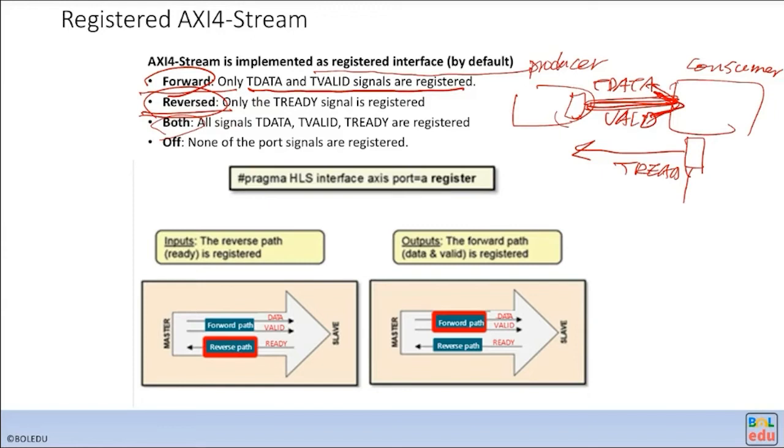So whether you want to put the register depends on the timing report and whether the stream interface has a timing issue. In that case, you optionally put the register. You don't always put it on because it increases the resource usage, since registers take up resources. You also increase the latency. So you use the register interface only if it's necessary.